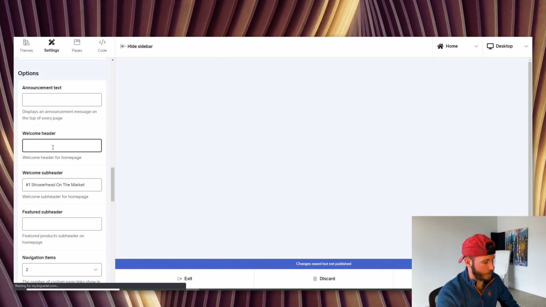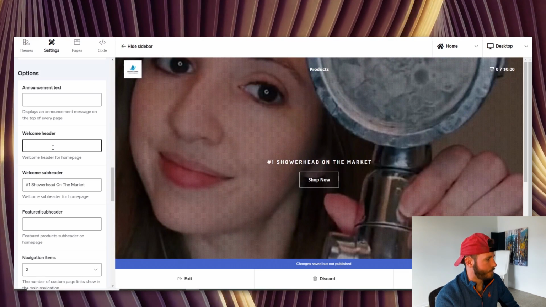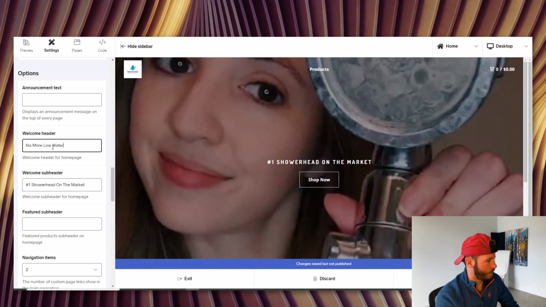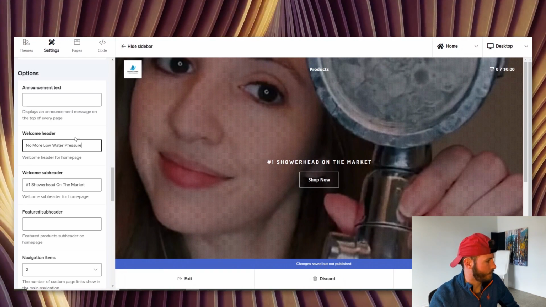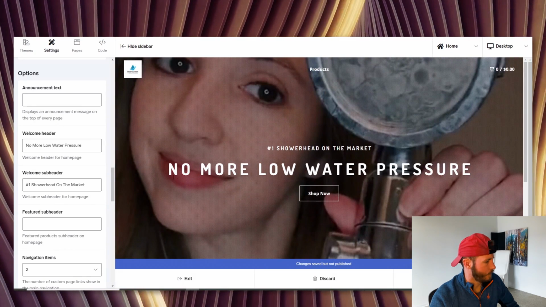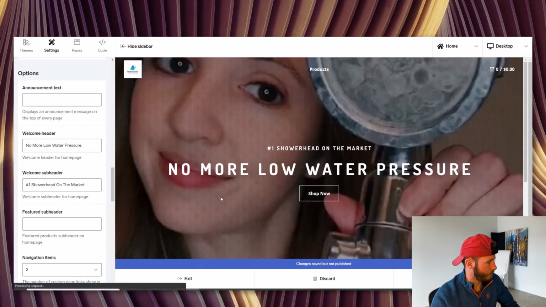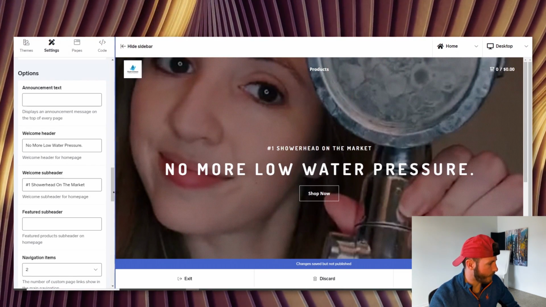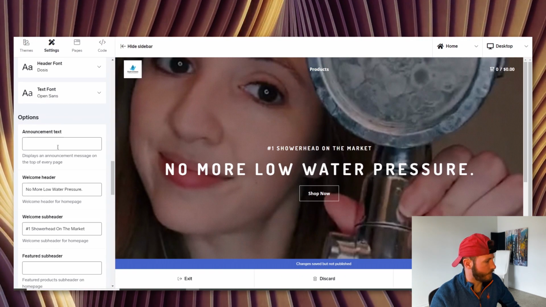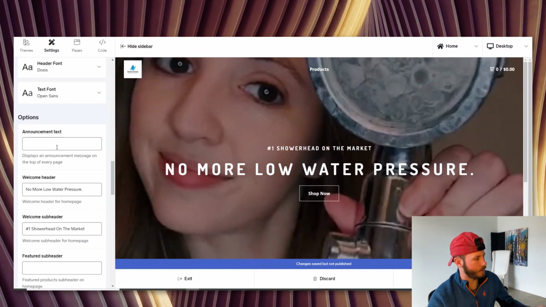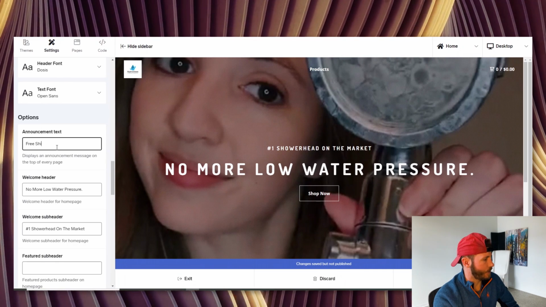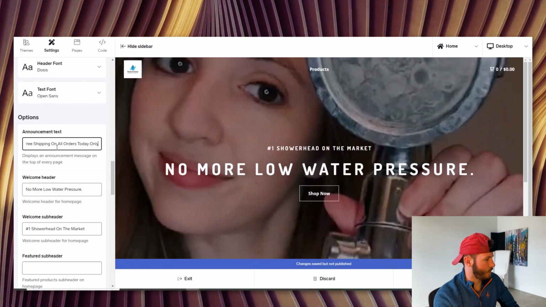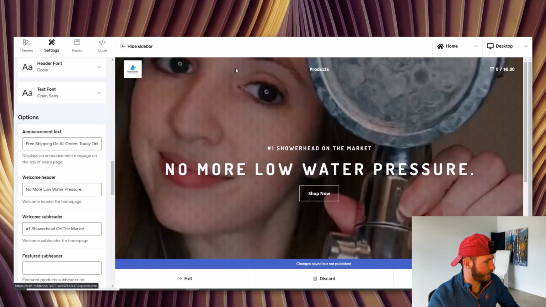And then for the welcome header, I can say something like, no more low water pressure. Cool. So that's starting to come together. And then the shop now button appeared as well. And then, if you want to have some sort of announcement bar at the top, usually what I do is I'll put in something like, free shipping on all orders today only. And that'll populate at the very top.